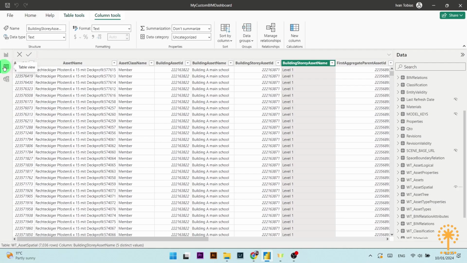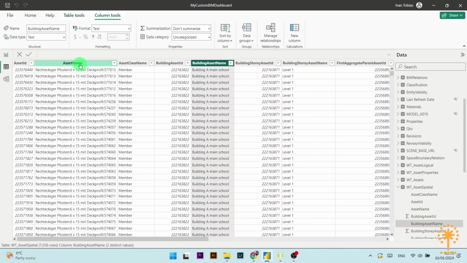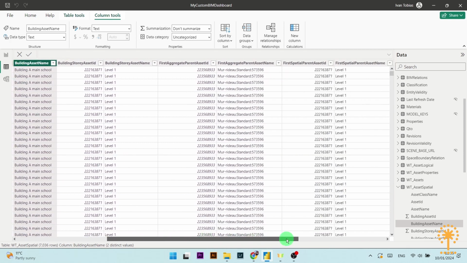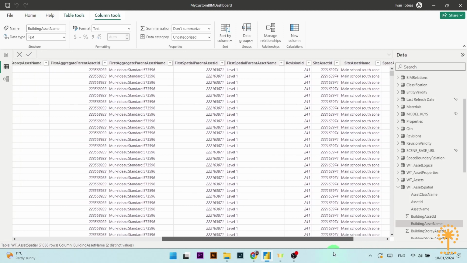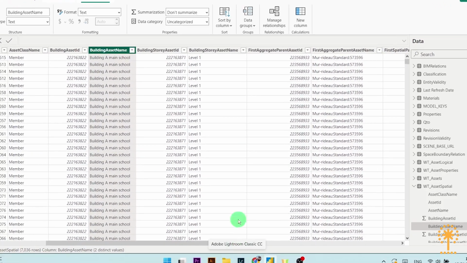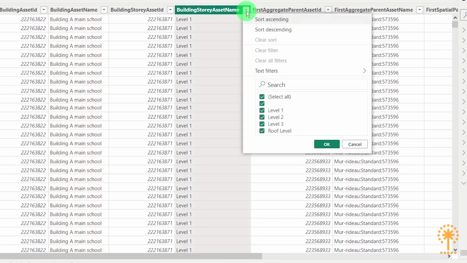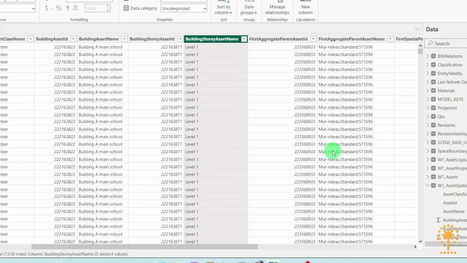Okay, so first of all, I'd like to show you the WT Asset Spatial Table. This table is here to reference each asset according to its spatial position inside the building. This spatial position is defined by the site, building story, and space-related columns in this table. If you take a look at the building story asset name column, then you can see that we can access details according to each level of the building very easily.